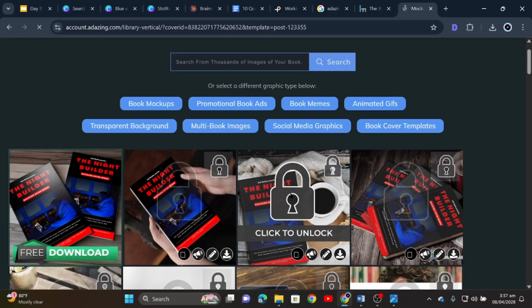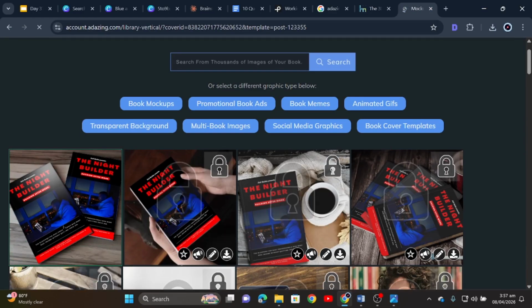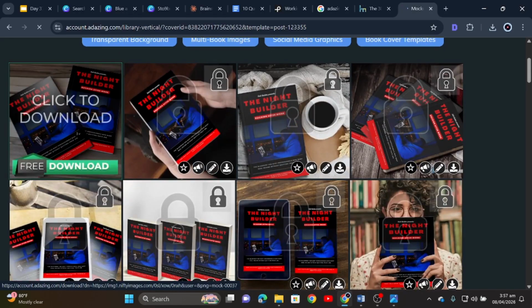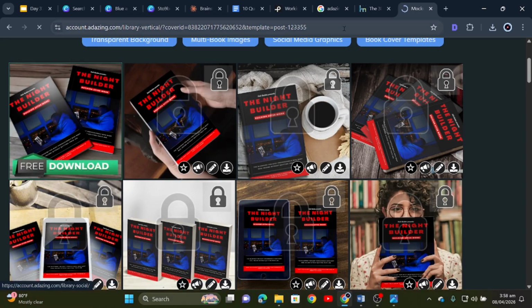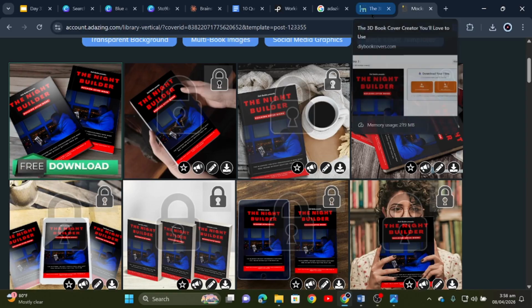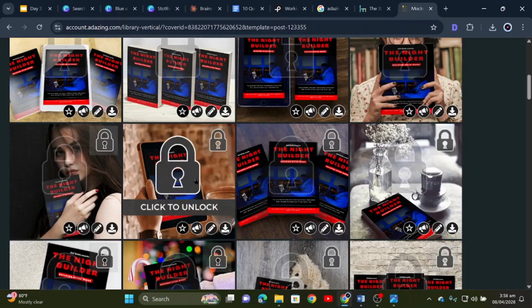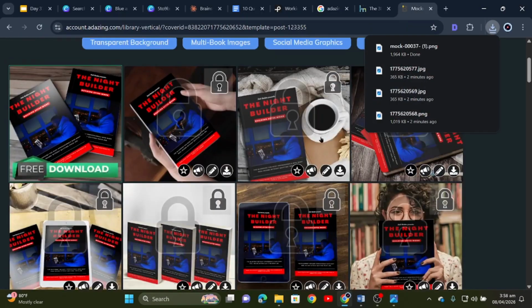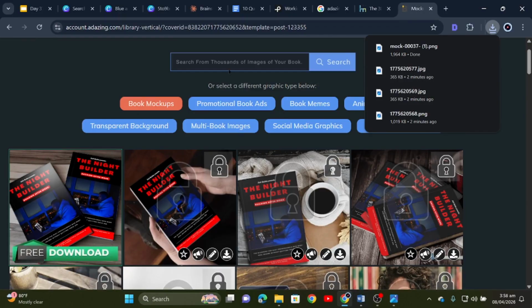You can also use ChatGPT to do this. Now this is the book, so we download it. We download this book for free. So that has been done, and all the rest are paid. So we are not interested in the paid ones. So we can go back and then choose another template.